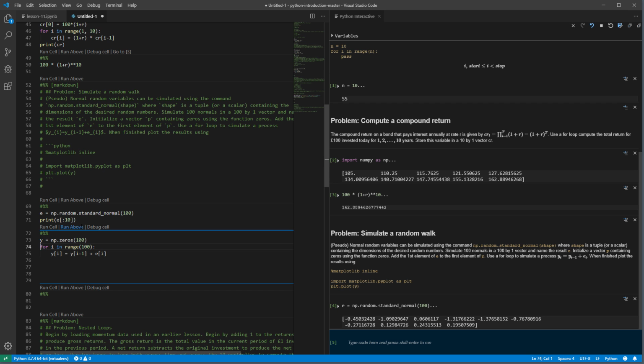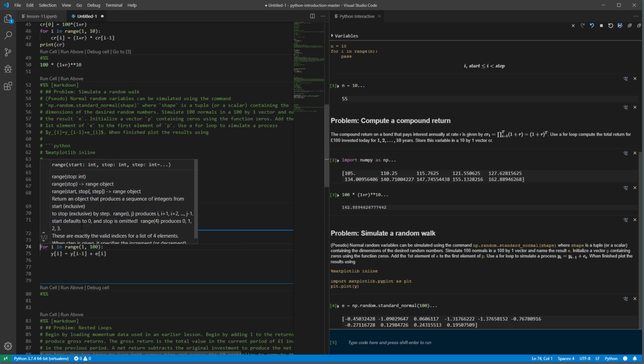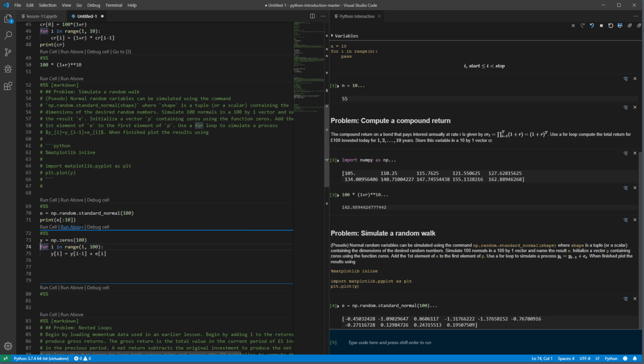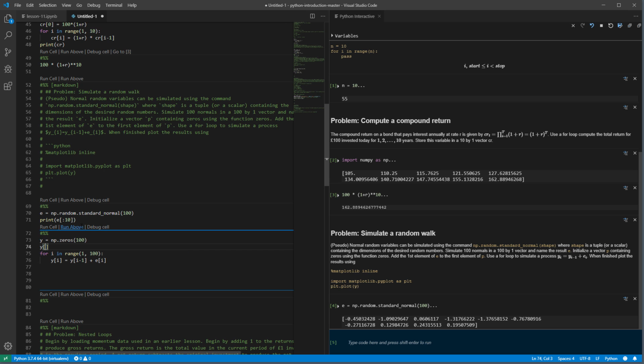I'm almost done there, except again, I have to be careful. I don't want the first value. I can't say y[0] equals y[-1] plus e[0]. That'll give you the wrong answer. So I need to manually set y[0] equal to e[0]. I set the first y equal to the first shock, and then I do the loop. There are better ways to do this using NumPy functions, but this is just a demonstration to show how we actually use the loops.